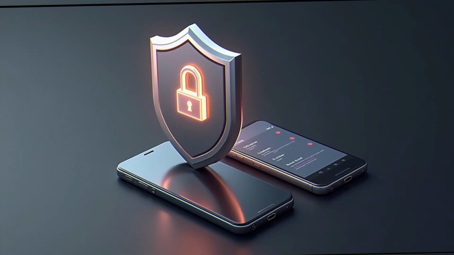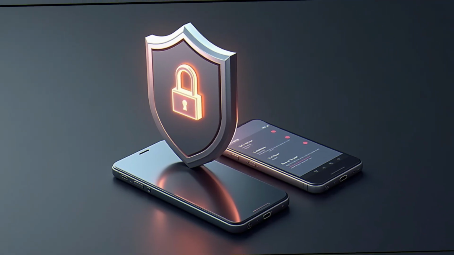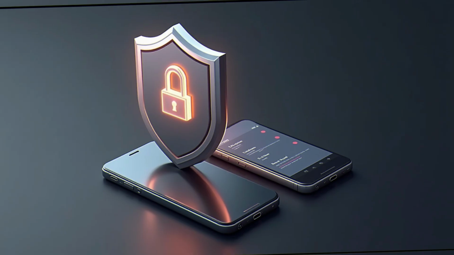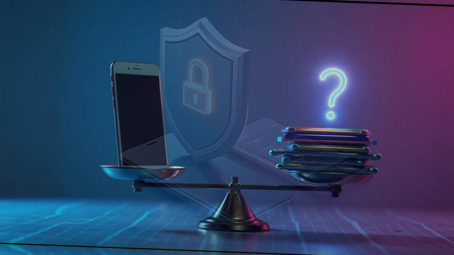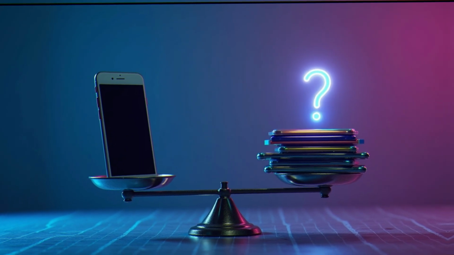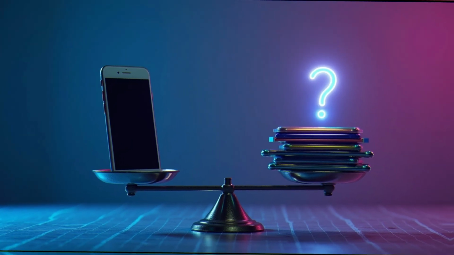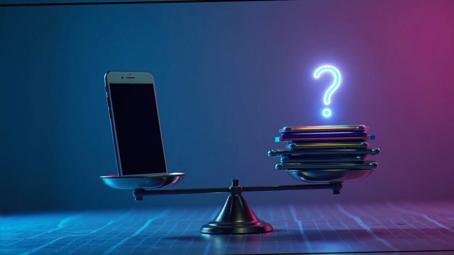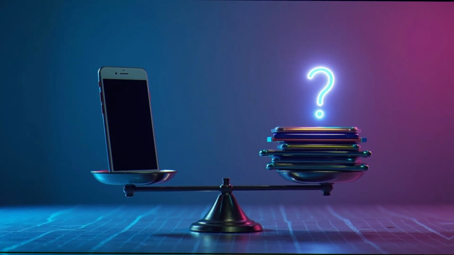Security? iPhones are known for tight privacy, while Android gives more user control, sometimes at the cost of stricter security. In short, iPhones offer a closed, polished Apple experience. Smartphones, especially Android, offer choice, freedom, and variety. Which is better? That depends on you.